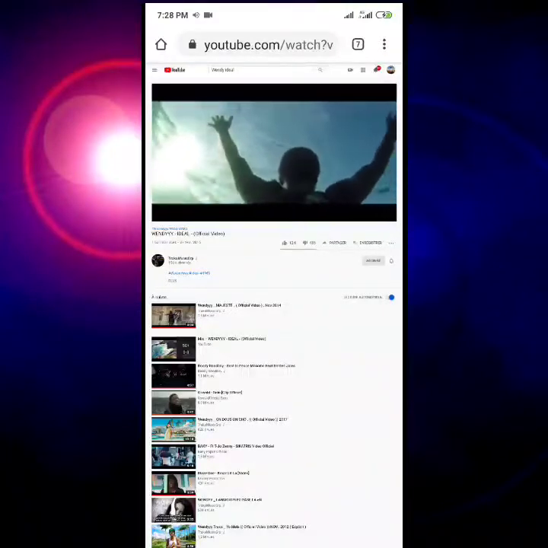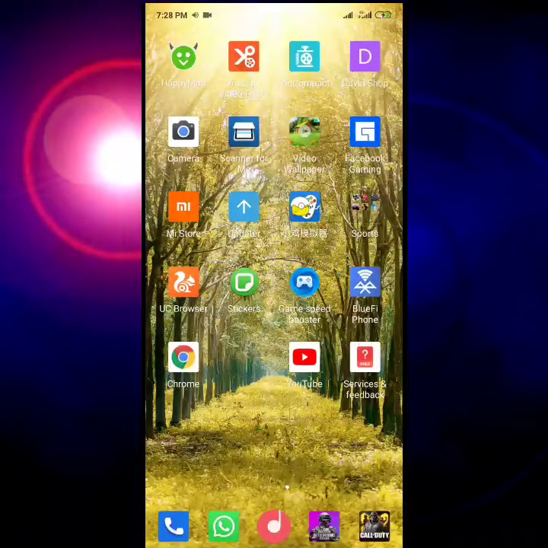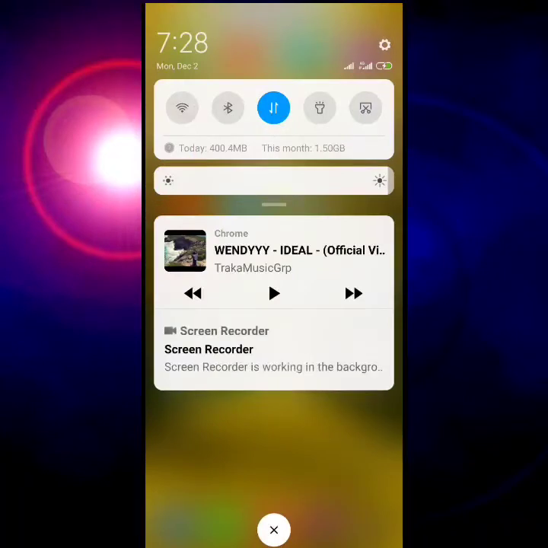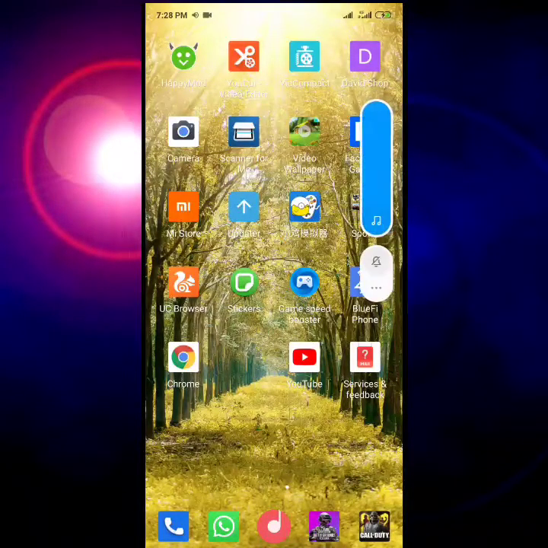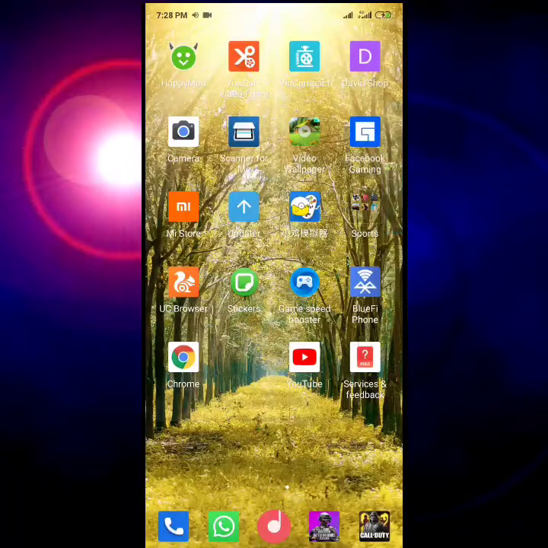Let's swap out. I'm now on the main screen. If I pull down the notification bar, you see that Wendy Ideal is playing. If I click, music is playing. Now I can even lock my screen and my music will keep playing. You see that? My music is playing.